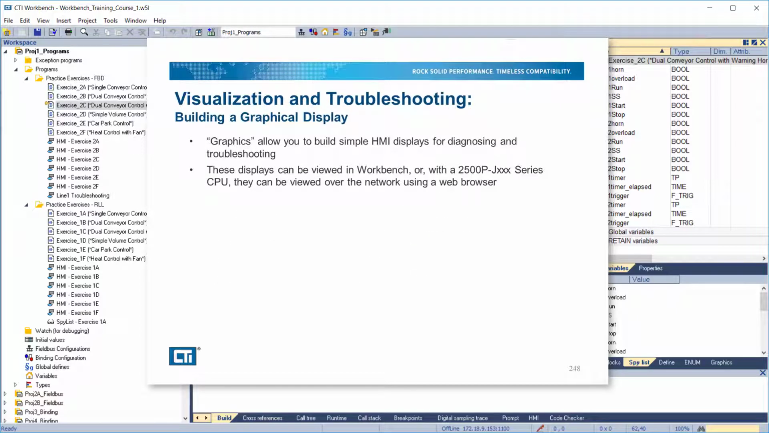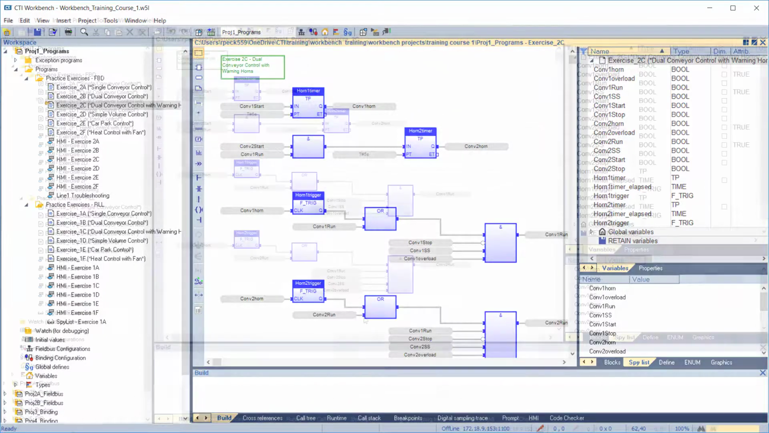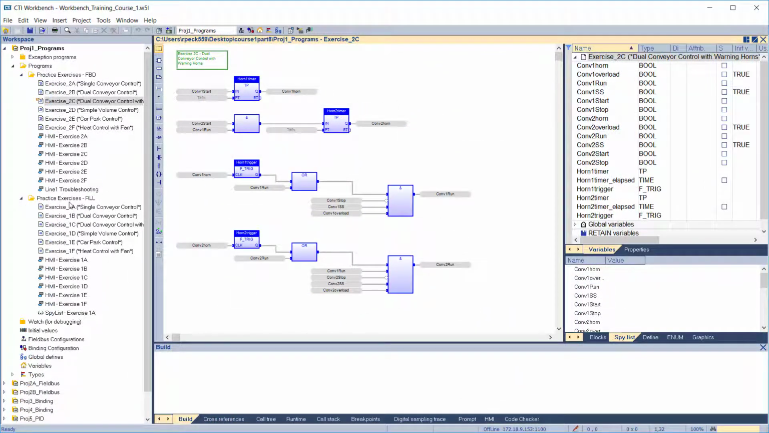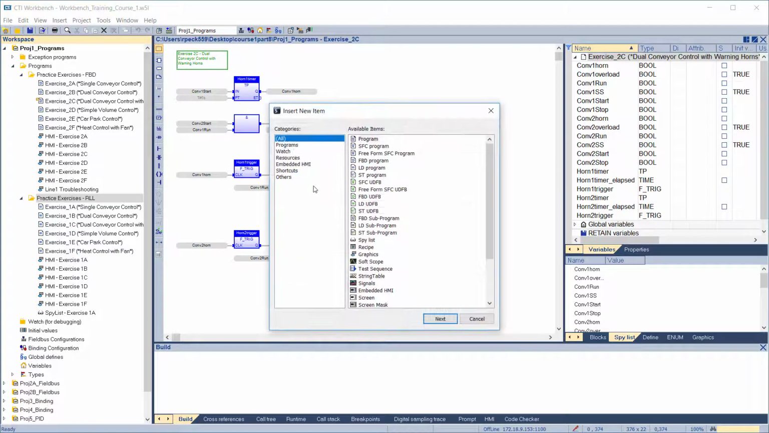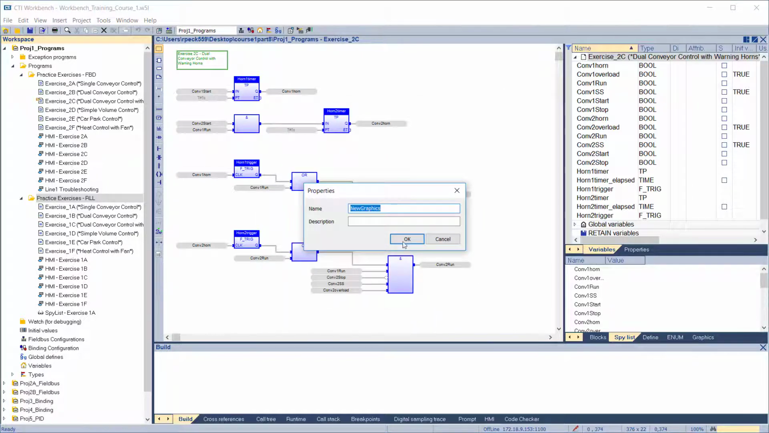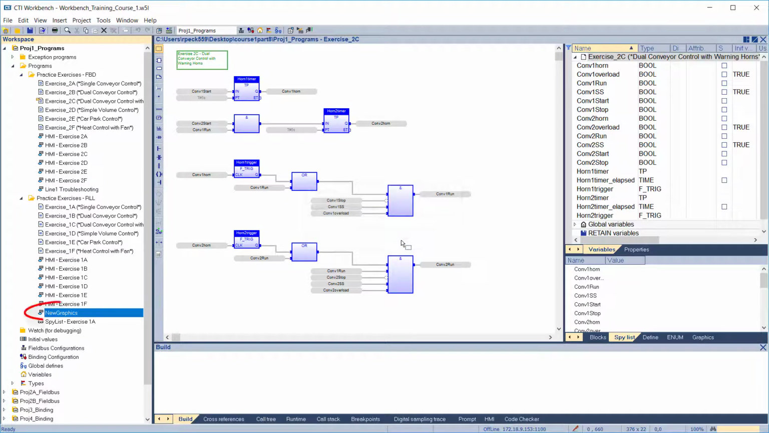Workbench graphics allow you to build simple HMI displays for diagnosing and troubleshooting your application. These displays can be viewed in Workbench, or, with a C2000 series CPU, they can be viewed over the network using a web browser. To create a graphics display, highlight the folder where you want to create it, right-click, and select Insert New Item. Select Graphics from the list of available items, and click Next. Enter a name and description for this graphics display. We'll keep the default. Click OK, and the new graphics display is created in the project tree.